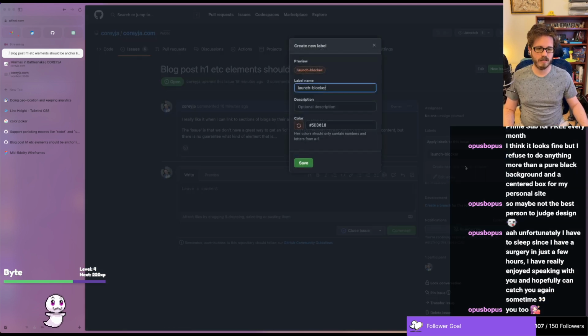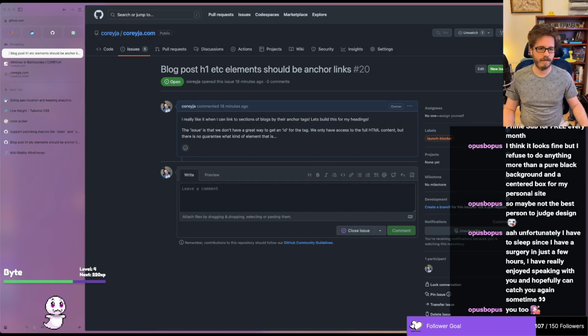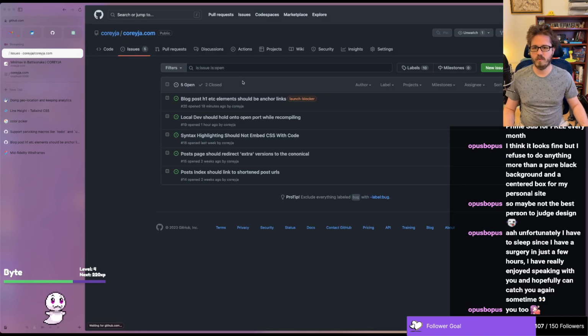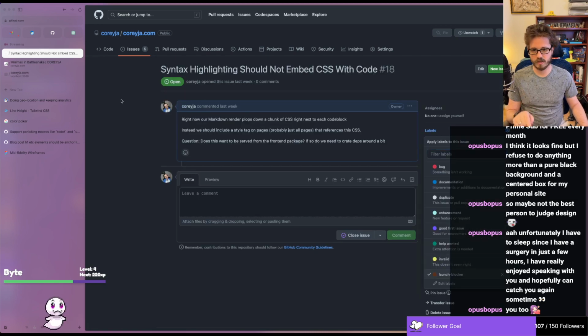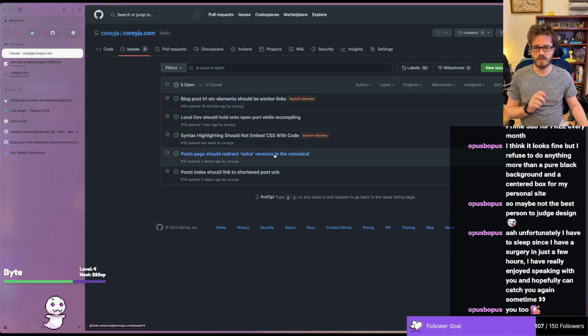We're not gonna launch the blog without this one. Orange feels fine for that. Oh, okay, yeah, it did. We want these before. Yeah, syntax highlighting. This should be a launch blocker. Right now the syntax highlighting CSS is embedded each time there's a code block. I should just put it in the head once and be done with it.